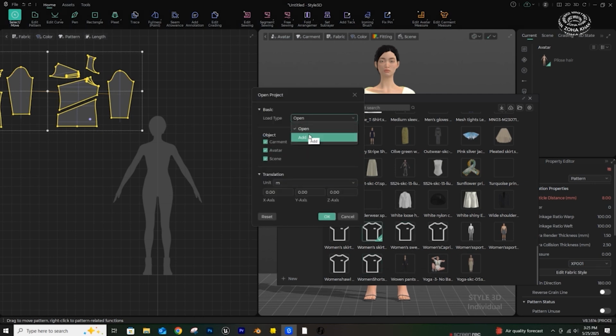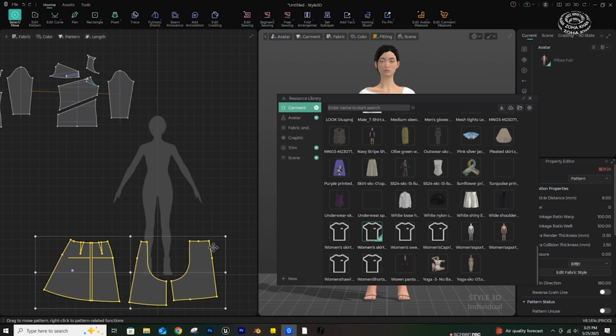Again, I'm going to hit add. Make sure that avatar and scene both are unchecked and only the garment is checked. I'm going to hit OK. And one thing that you see is right now the selection is there. I haven't tapped on the 2D window yet. So this is the right time to move around your garment.